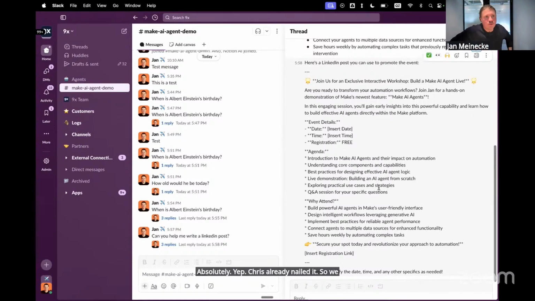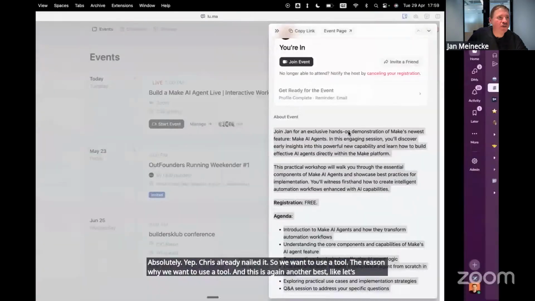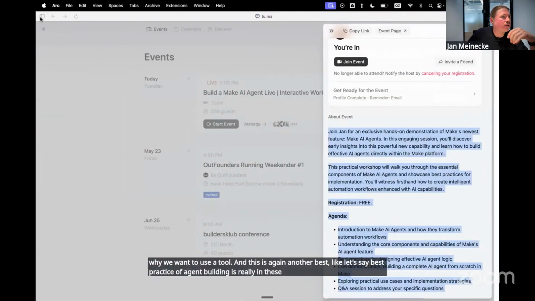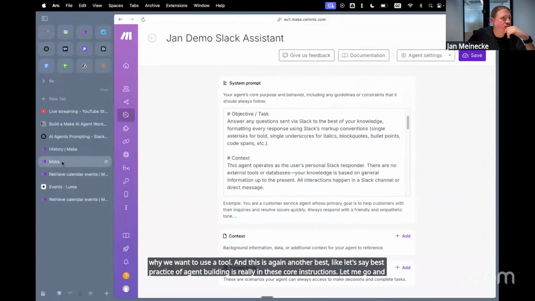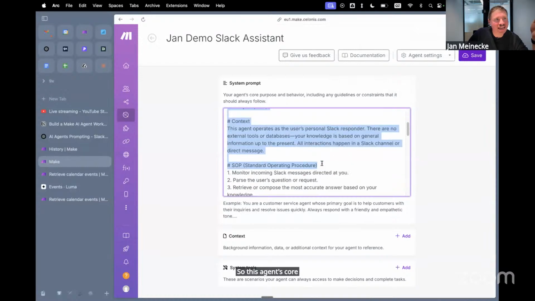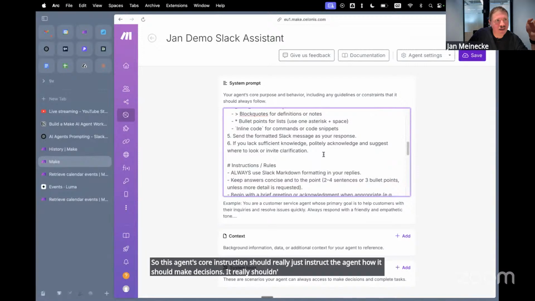The reason why we want to use a tool, and this is again another, let's say, best practice of agent building, is really in these core instructions. Let me go and find that agent's core instructions here. So this agent's core instructions should really just instruct the agent how it should make decisions. It really shouldn't leverage any output.